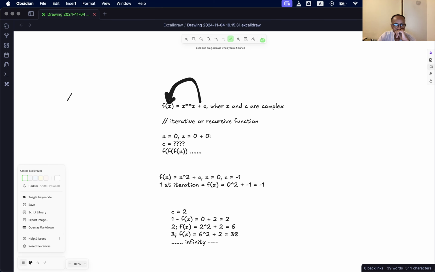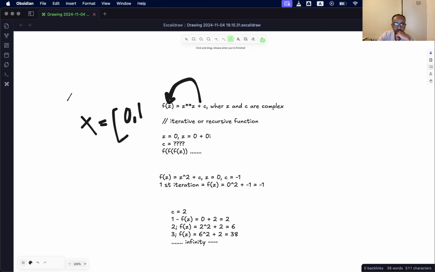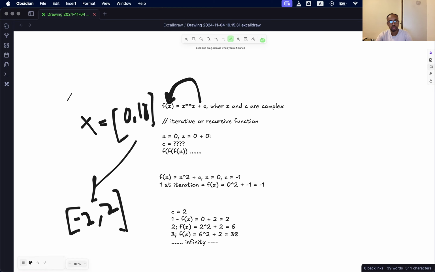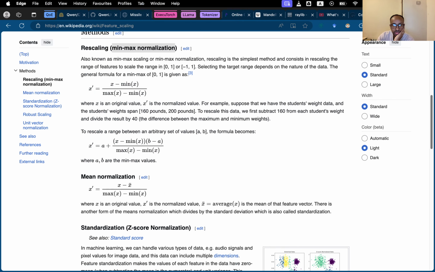What is thickness here? It's very thick. So if x was a number between 0 and 10, and we want to change its range to be between, let's say, for example, -2 and 2, then we can perform this transformation here.